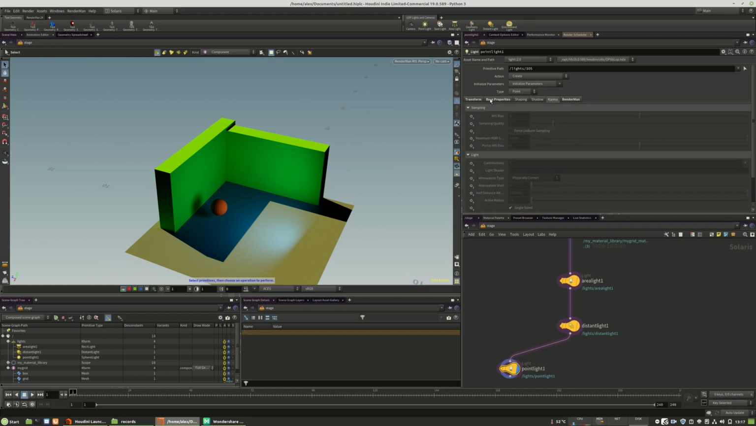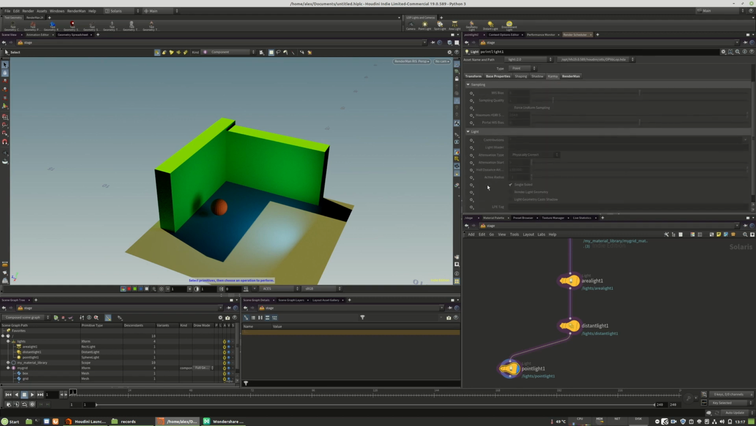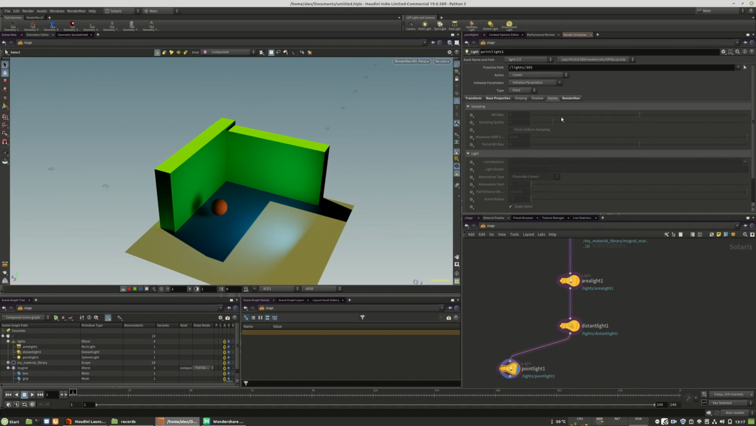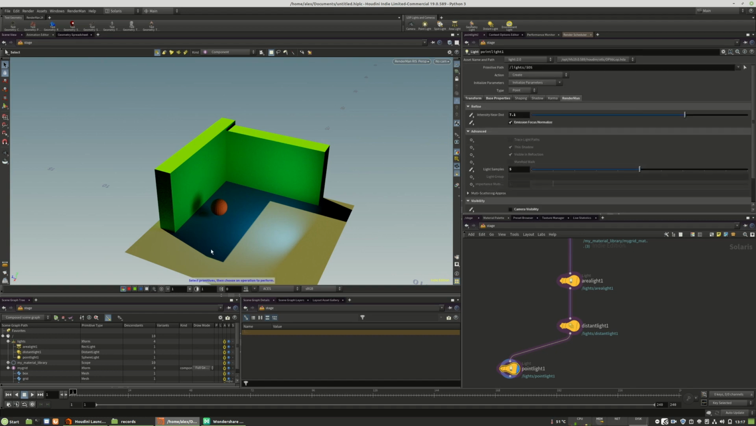Of course, you can also use the other options when you use the Karma render engines. They are quite different to RenderMan, but for RenderMan, this is everything important that you need to know about lights. So see you in the next chapter.